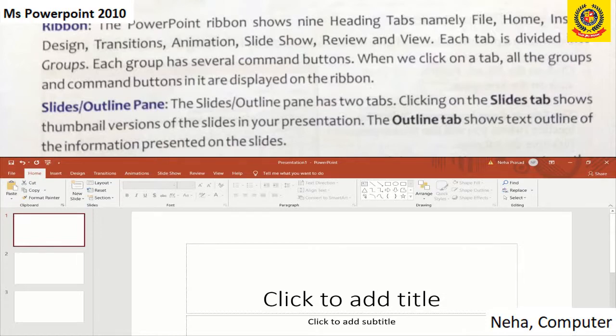Now, each tab is divided into groups. Each group has several command buttons. When we click on a tab, all the groups and command buttons in it are displayed on the ribbon. So we can see the ribbon has many different headings, and there are several command buttons which are helpful while we make the presentation.